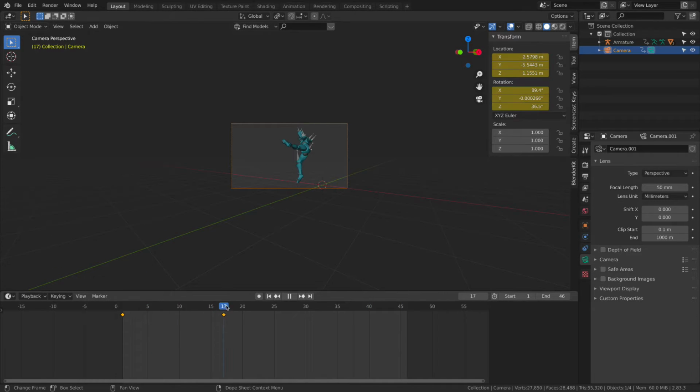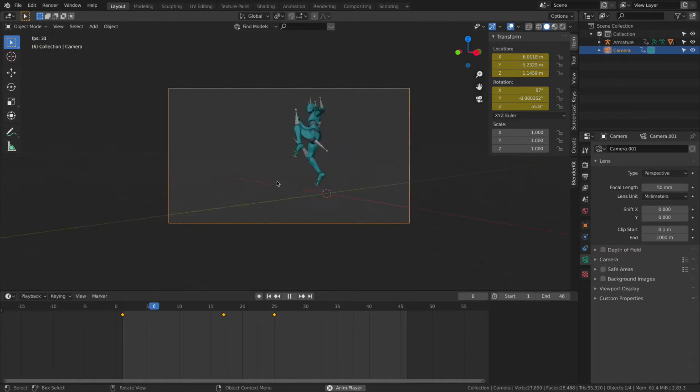So actually it's zoomed in, and after that I want to zoom out. Now I will press I for inserting keyframes here. So let's see, it's following, and when it kicks, actually it should be here. So now it looks much better than before.